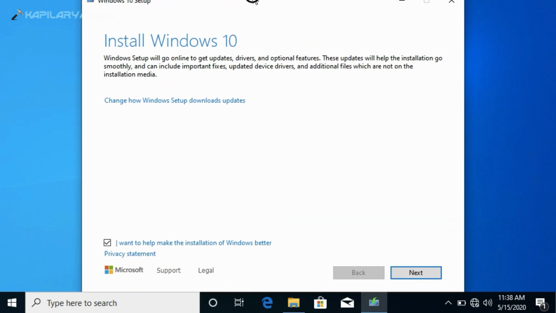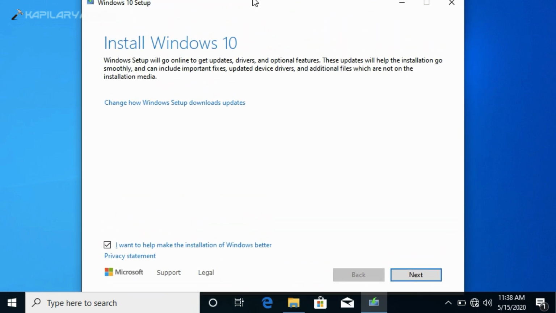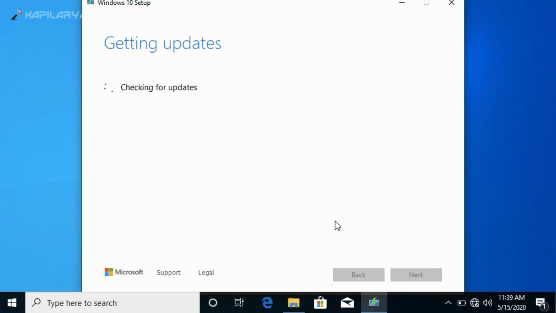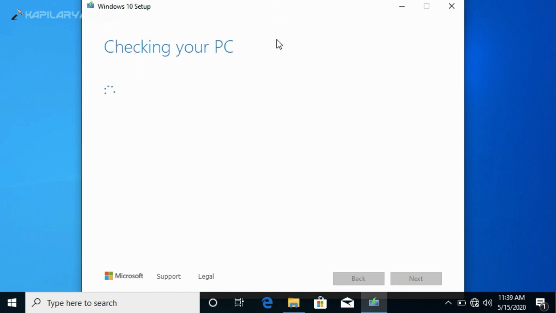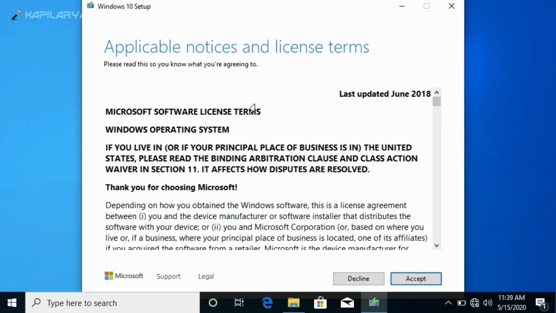Okay, in the setup window, under install Windows 10, we will untick 'I want to help make the installation of Windows better' and click next. Then we have to accept the licensing terms.